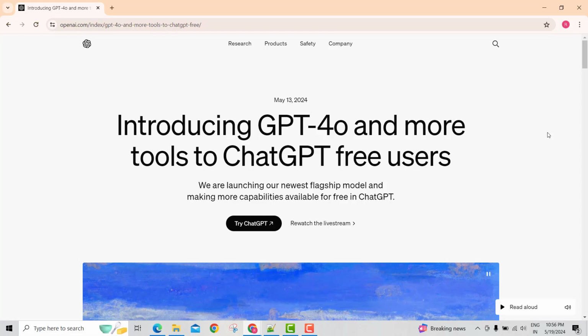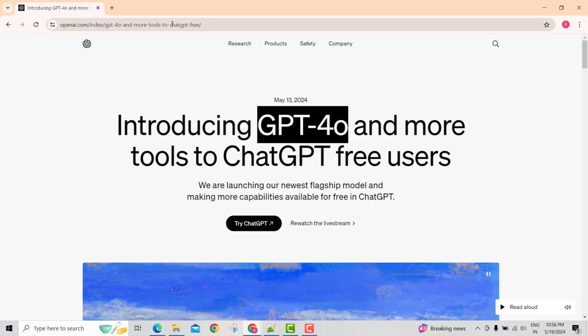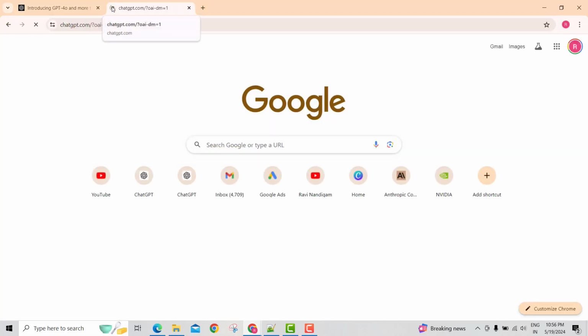OpenAI recently released ChatGPT 4.0. Let's explore GPT 4.0 with New Jersey's driving manual. Let me go to my ChatGPT interface.